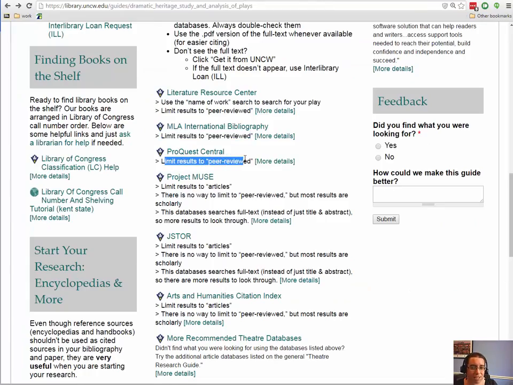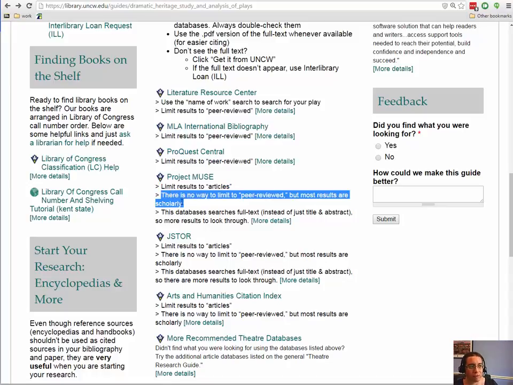ProQuest Central is another database where we can limit to peer-reviewed. Now, Project Muse is a little different. This database also includes books and pamphlets, so when you search, we want to limit to articles. We also find that there is no way in this database to limit to only peer-reviewed, which is a requirement. However, almost everything in this database is scholarly, so you're going to have to use your best judgment looking at these articles to determine whether or not they are peer-reviewed. And if you have any questions about whether or not an article is, email me. Say, Tammy, I'm not sure if this is a peer-reviewed article. Can you help me check that?